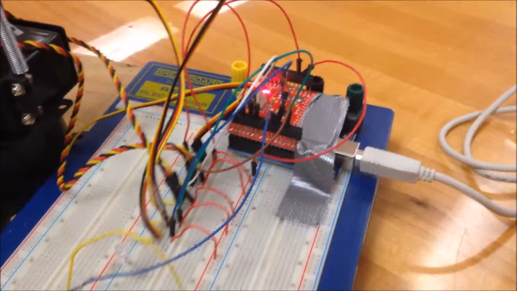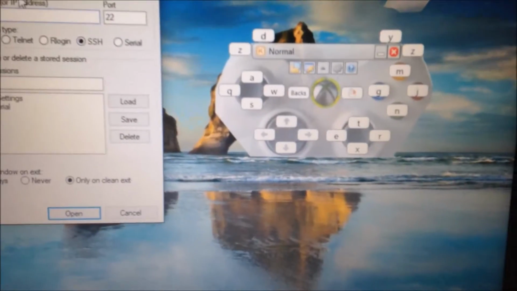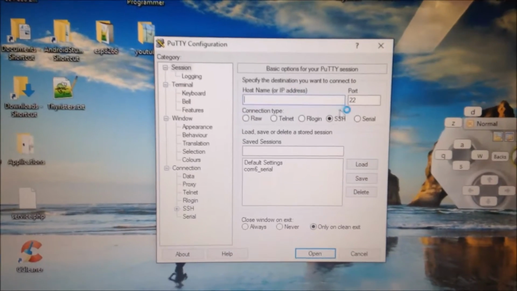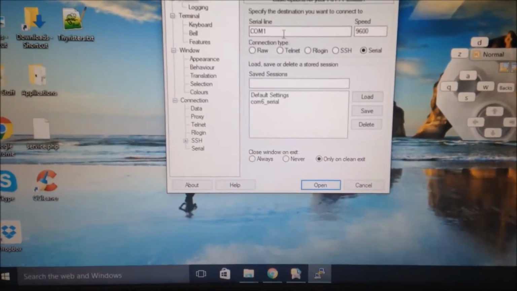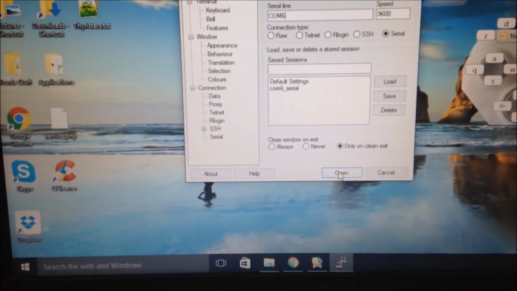If you're looking to operate a robot arm with 5 servos and an Arduino using an Xbox 360 controller, then keep watching this tutorial. I'm just going to show you here how it works really quick. You just need 2 pieces of software. Key sticks, which is on the right, it maps keys to your keyboard from the Xbox 360 controller, and PuTTY to access your COM port.